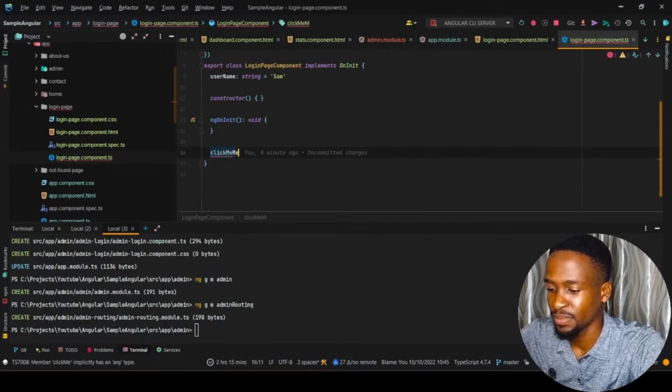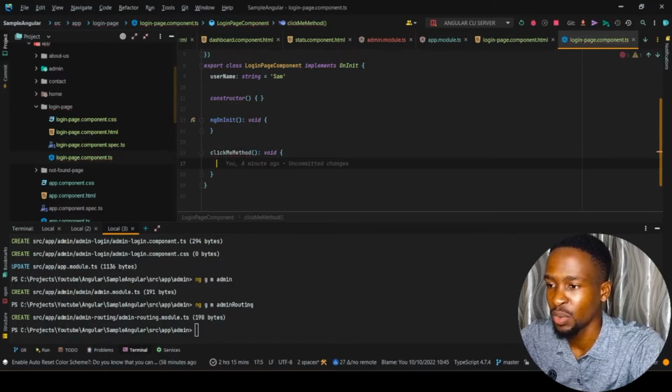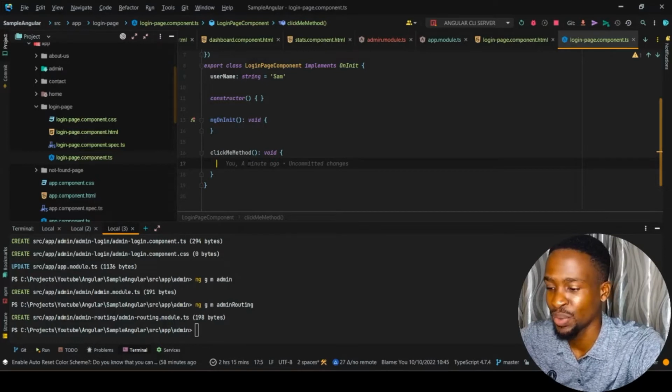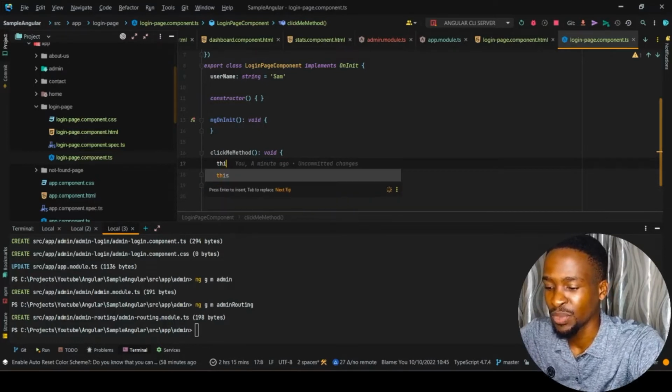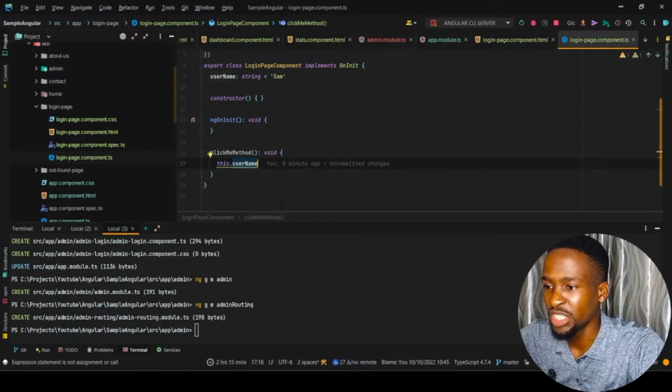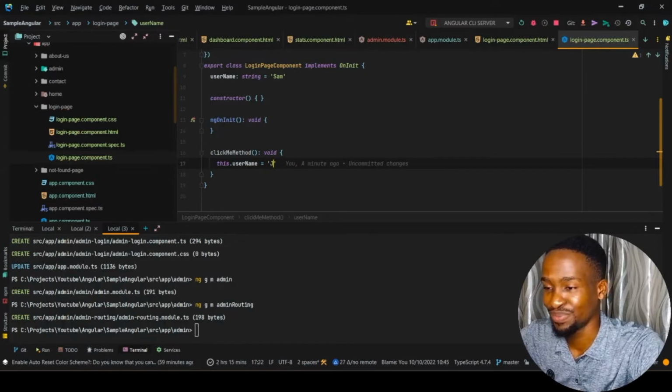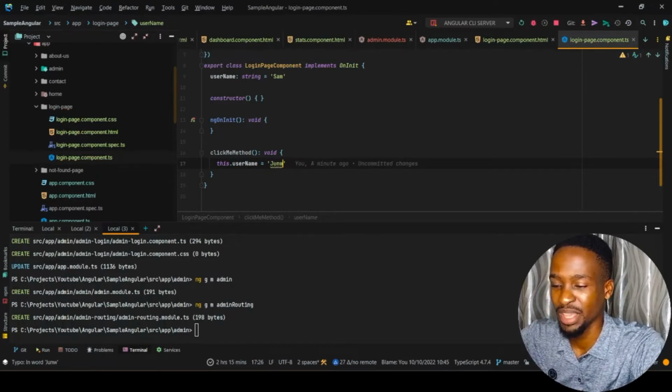Just going to call this click me method, and this method is not going to return anything, so I'm just going to give it a void over here. What I really want to do is that whenever I click on the button, I want to change the person name to anything at all. So I'm going to say this.username, which is actually the username that we have here, I want it to be equal to, let's say, June. Yes, I want this to be equal to June.